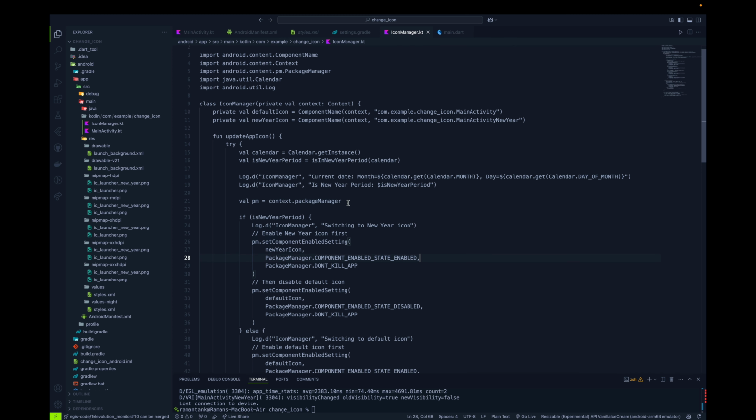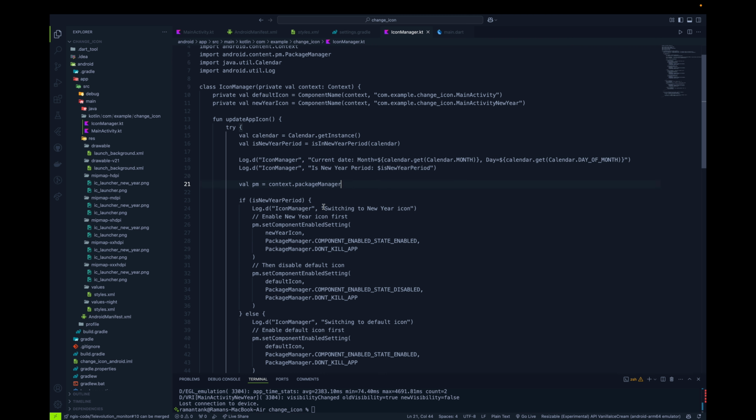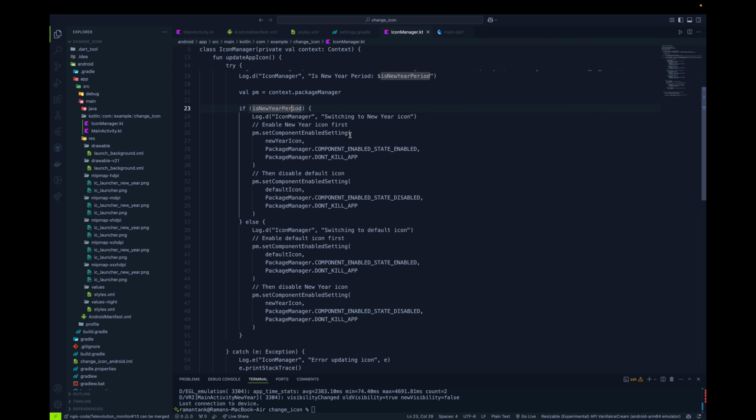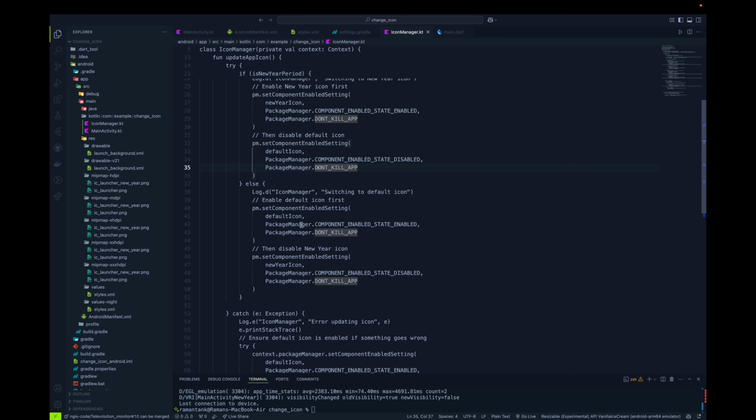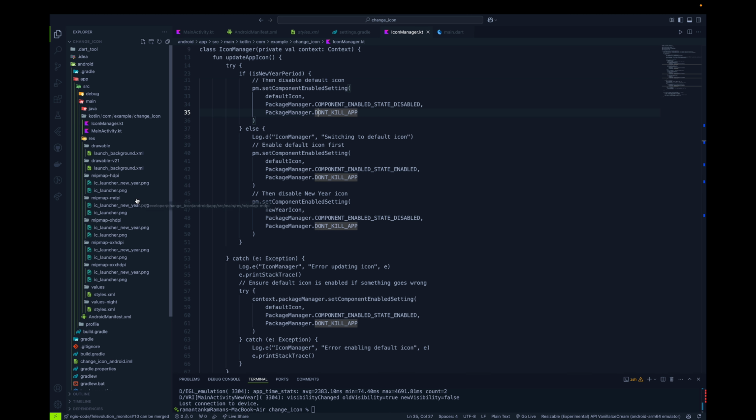And I'm just doing some logic such as Calendar. I'm getting the instance of Calendar, and I'm checking whether it is a new year period or not. Then I'm just logging the current date, basically printing it. I'm creating a PM, and if it is a new year period, meaning from 1st January till 5th of January, then I'll set the component enabled state to this and do not kill the application. And to disable the default icon, I'm just passing it to the default icon, else this bunch of generic code.